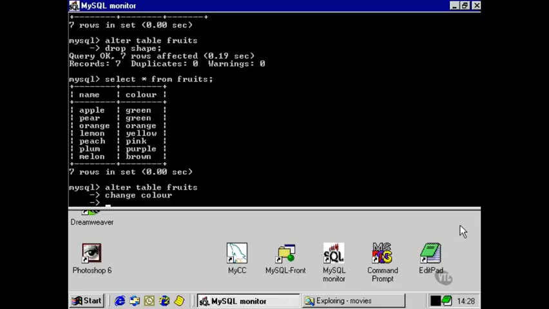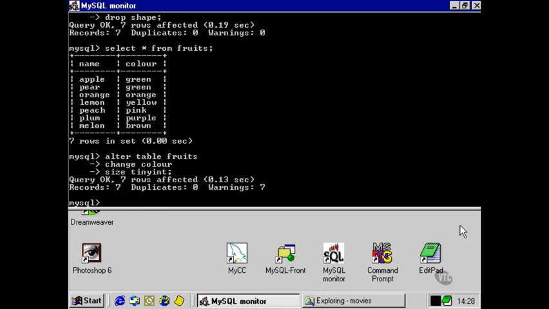So we're changing the color column, and then the next thing we need to specify is the new name for the color column. So instead of color, it's going to be size, and we're going to make that a numeric column. Now, because we've just changed a string column to a numeric column, some data will inevitably be lost.